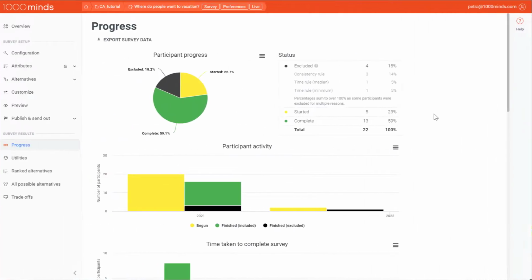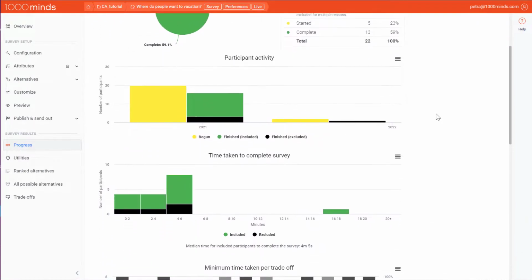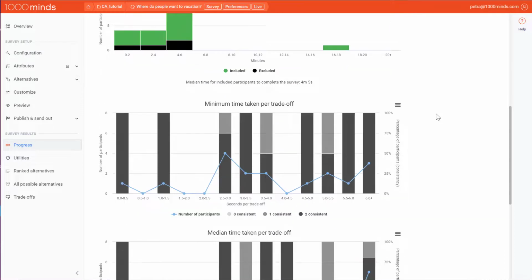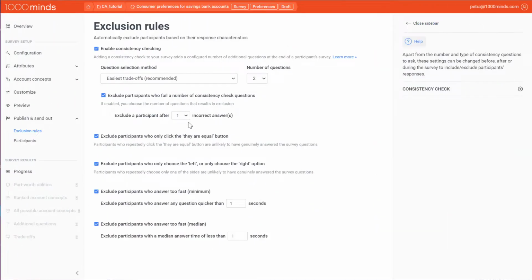After gathering all your data, you can look at the charts on the progress page for an overview of participants' consistency and time taken, and then play around with the exclusion options to see how changing your exclusion settings affects your results.